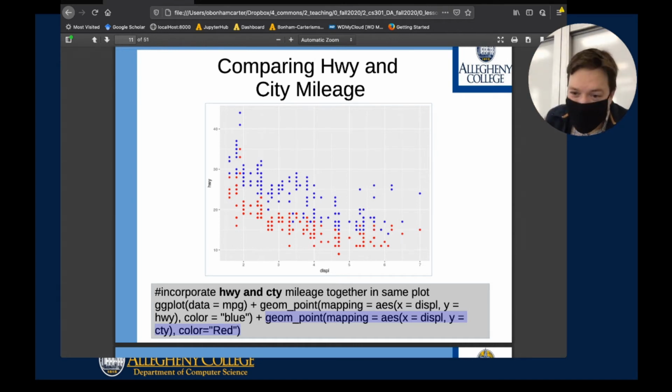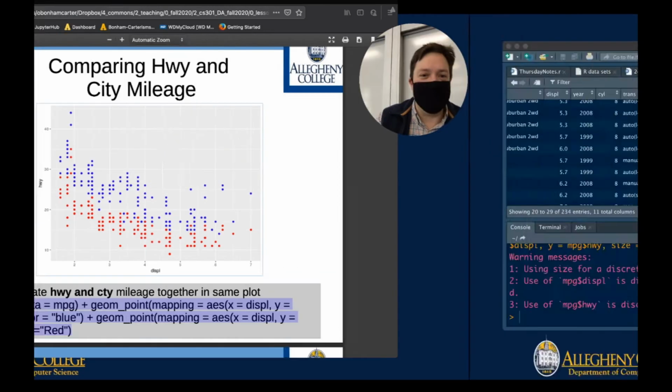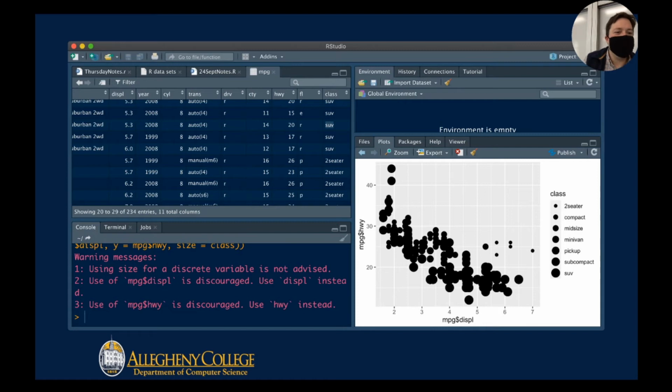So let's see here. We have, in this case, the red. My x is equal to displacement. In fact, both x's have to be equal to the same thing here, so they're both equal to displacement. But in the red case, the y is equal to the city, that's the city miles per gallon. And in the blue, my y is equal to highway. Does everyone see that? It just gets kind of cluttered from here on out, but you can actually put together many different types of plots in the same way. Let me just go ahead and show you. Let me get back to my RStudio, and I'll put this in my notes.